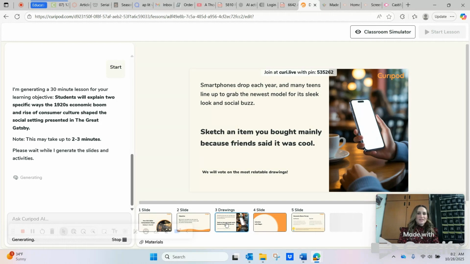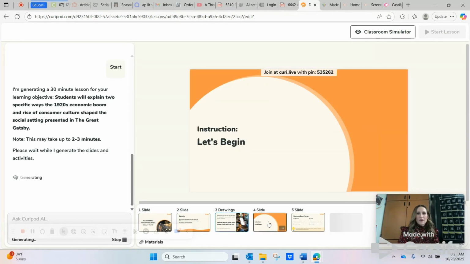And right away it says sketch an item you bought mainly because friends said it was cool. So right away the kids are asked to engage with the lesson, which sometimes it's hard for us to create or come up with ideas of how to engage them right off from the start, but Curipod does that for us. And then now I'm going into the actual lesson.